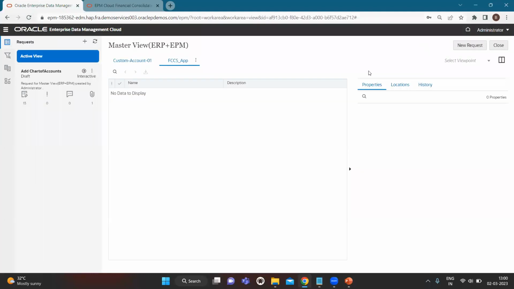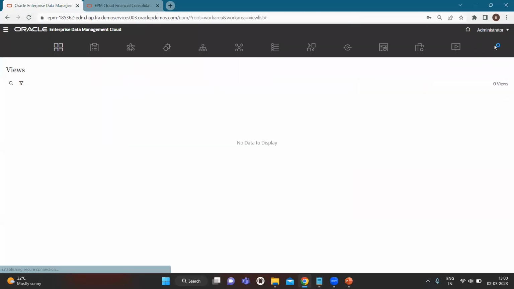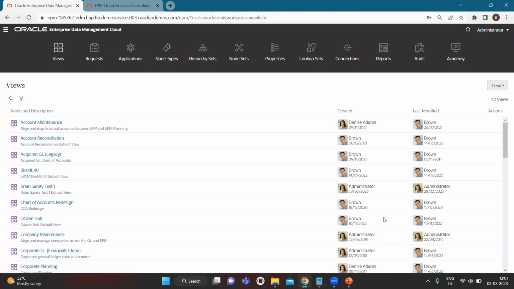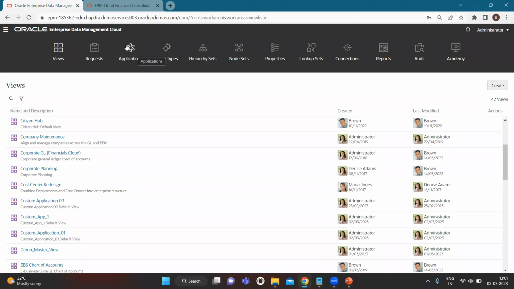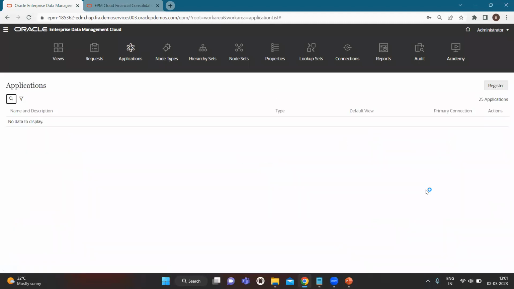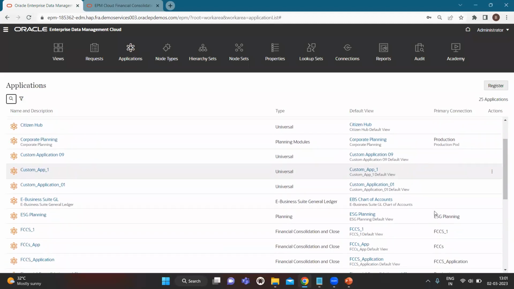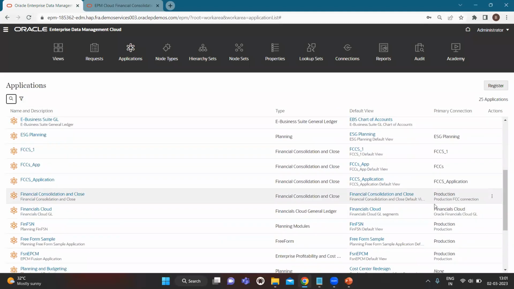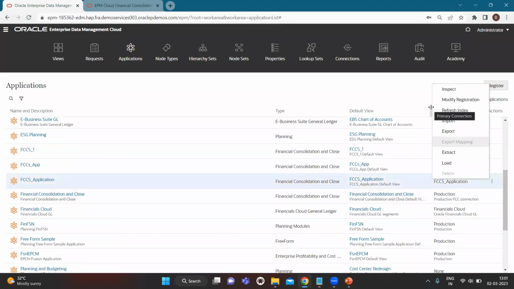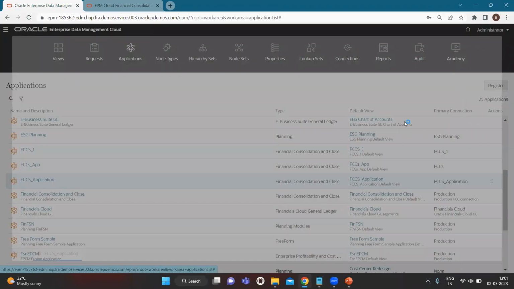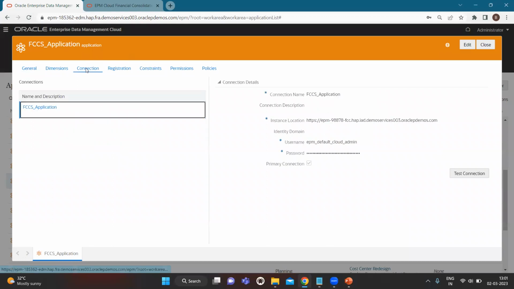Let's go to the EDMCS application, close it, and open the application and find our FCCS application. Let's first inspect this and check our connection. Yes, the connection is successful. Click OK and close it.